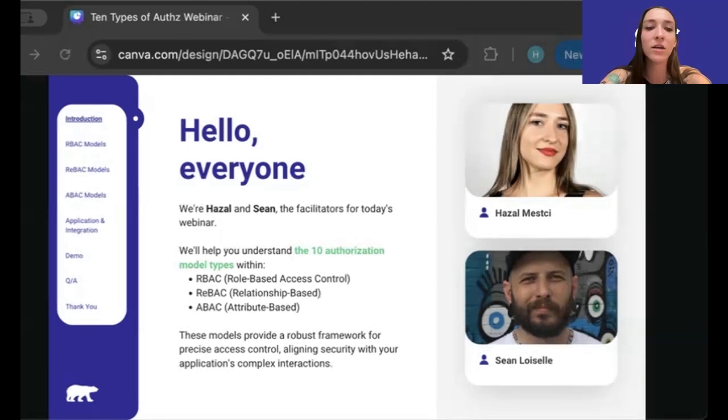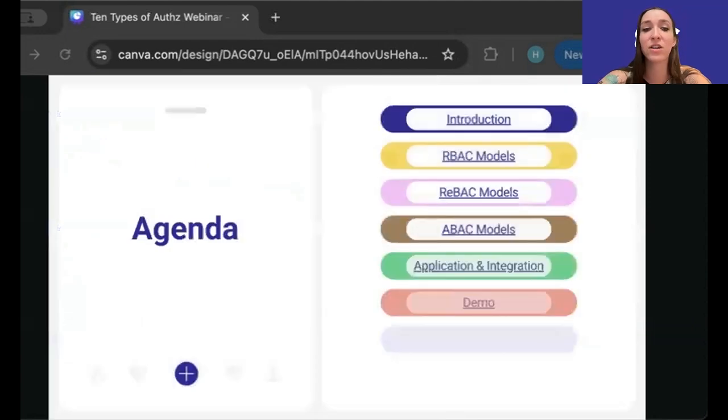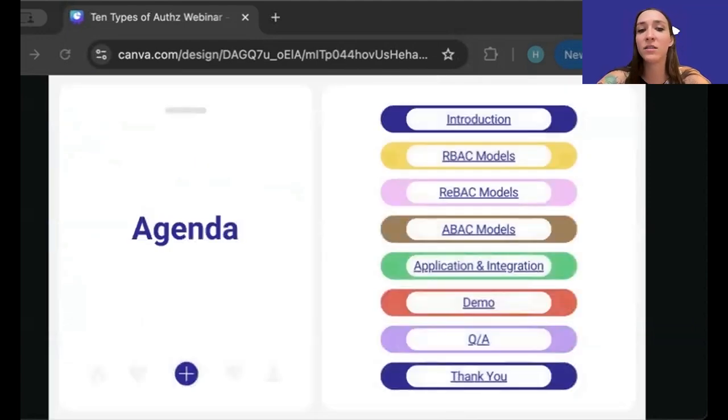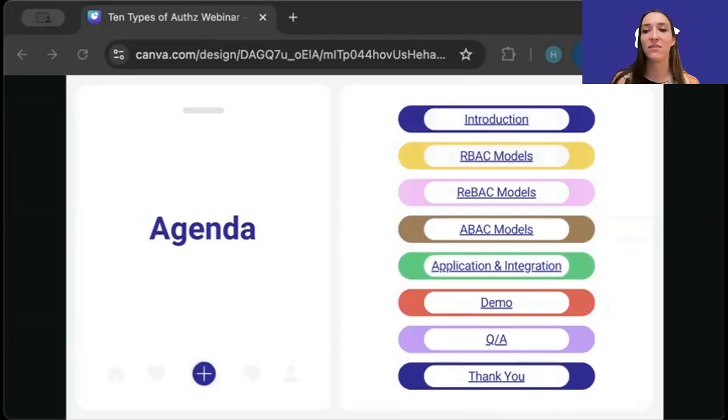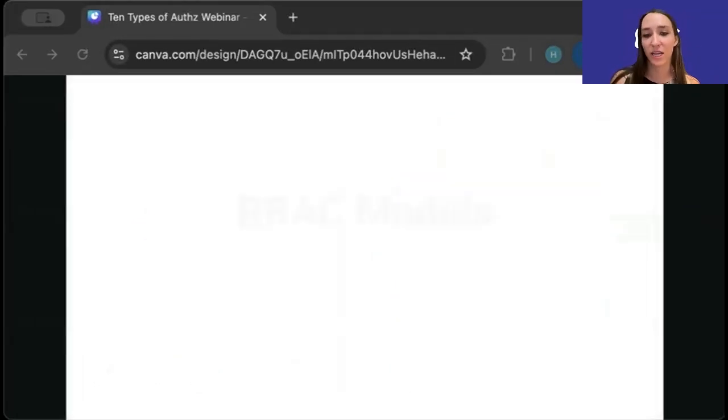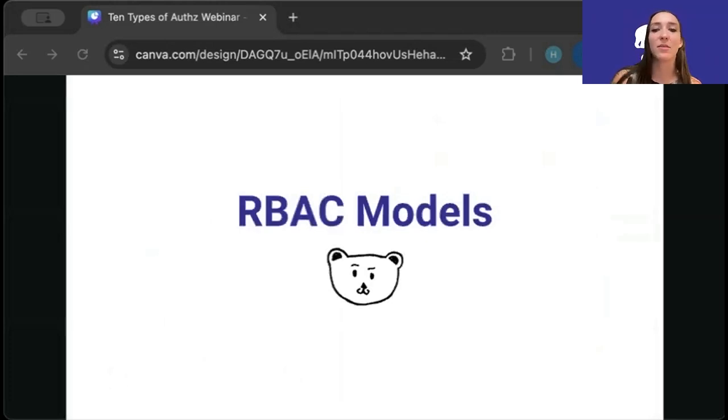access controls. These models provide you a robust framework for precise access control, and it aligns your security with the application's complex interactions. The agenda of our webinar will be the 3 different models and their submodels, and then we're going to talk briefly about application and integration, and we will go through our demo and Q&A. Let's start with the RBAC models.